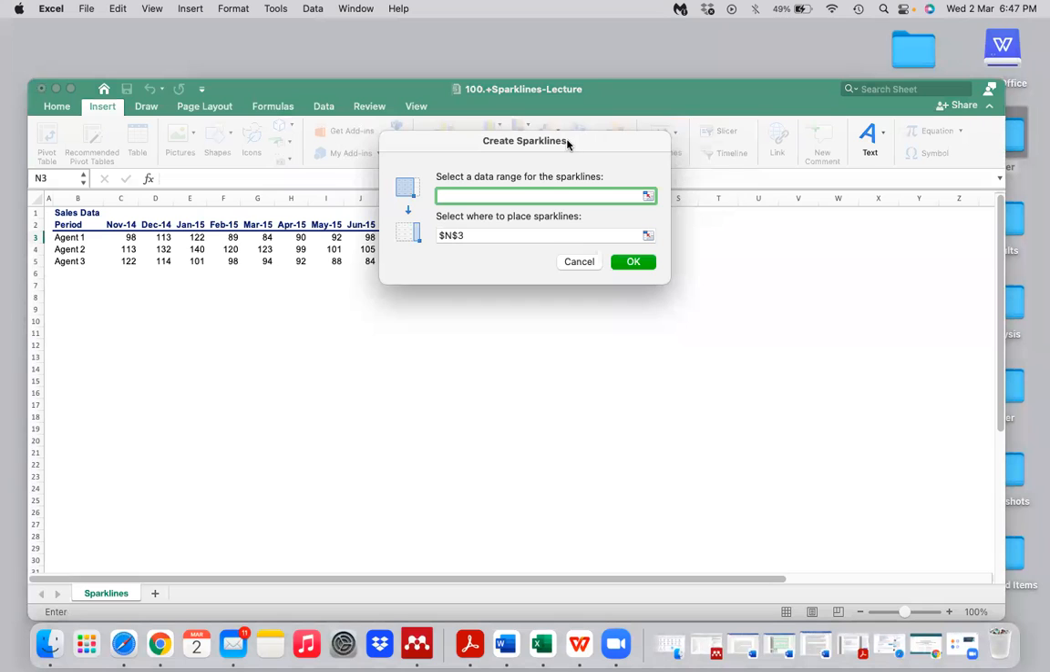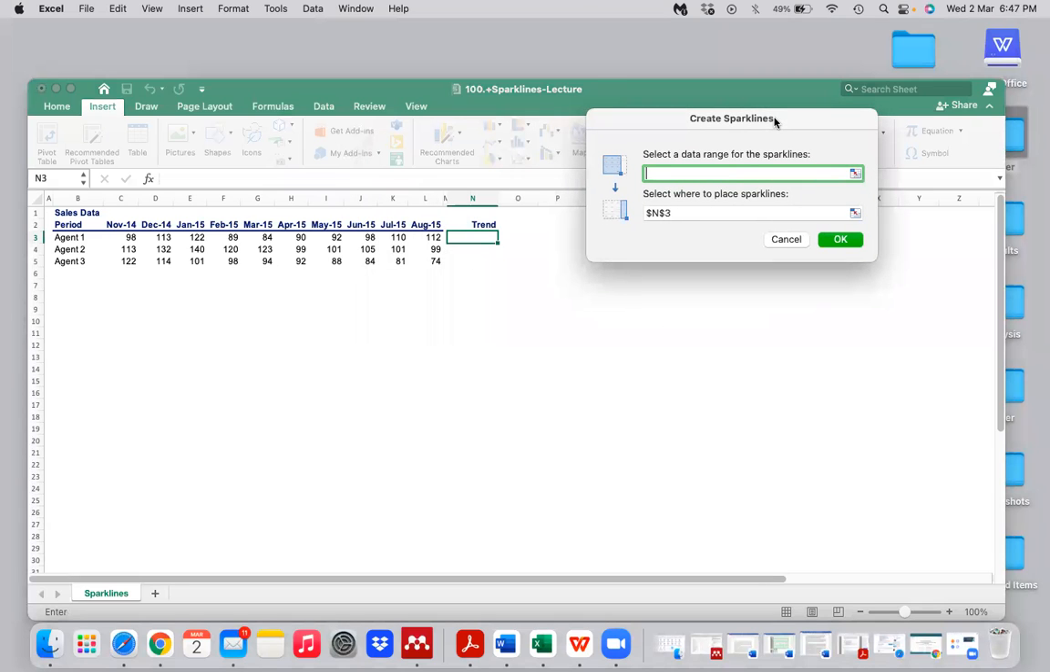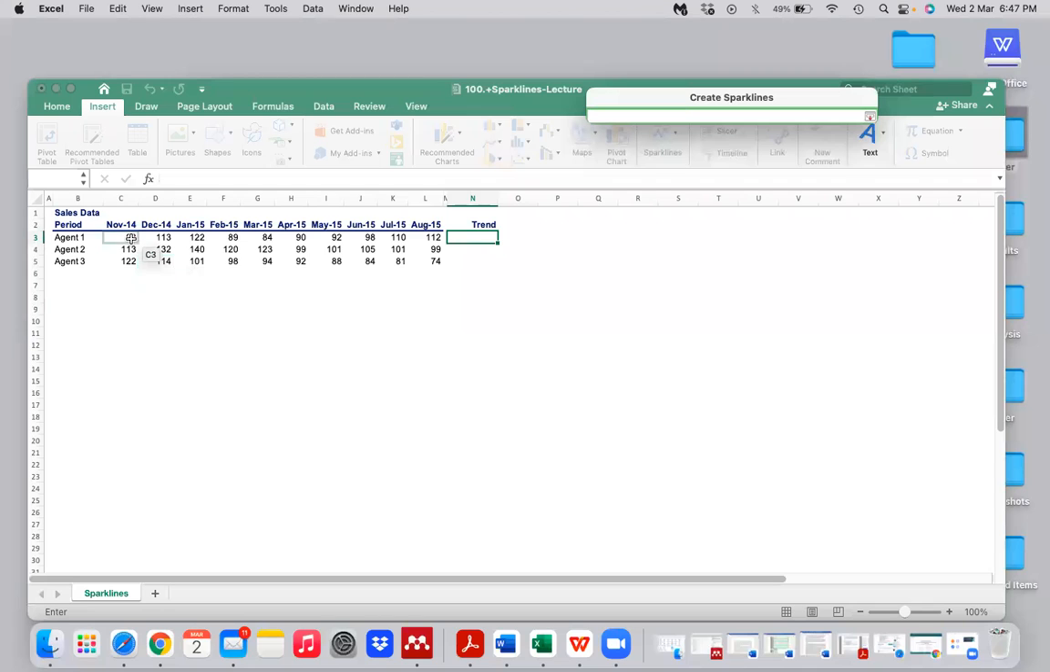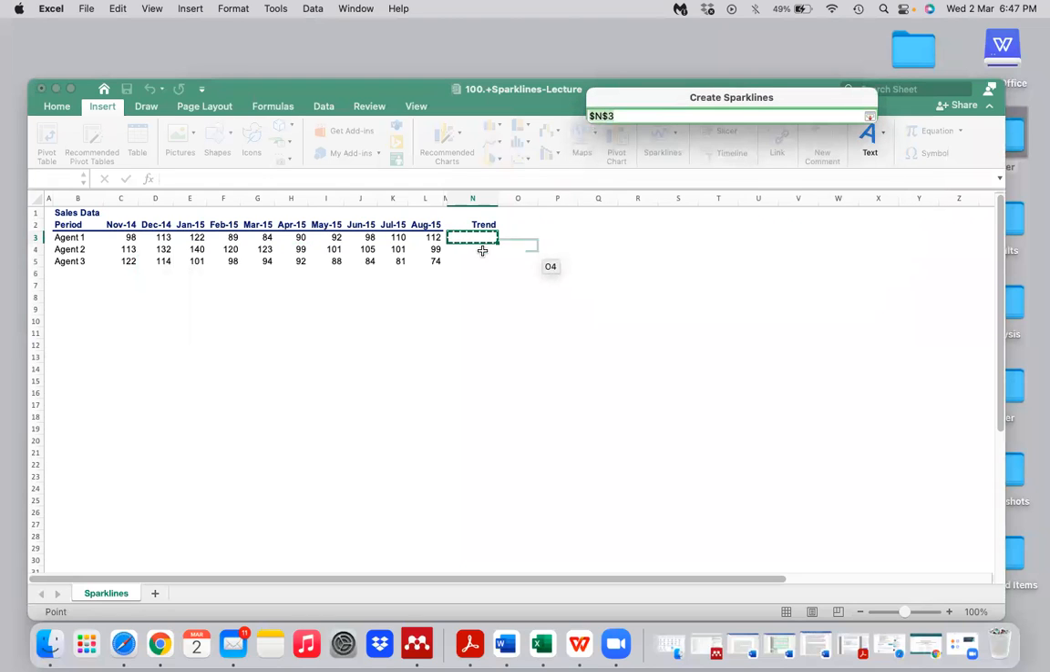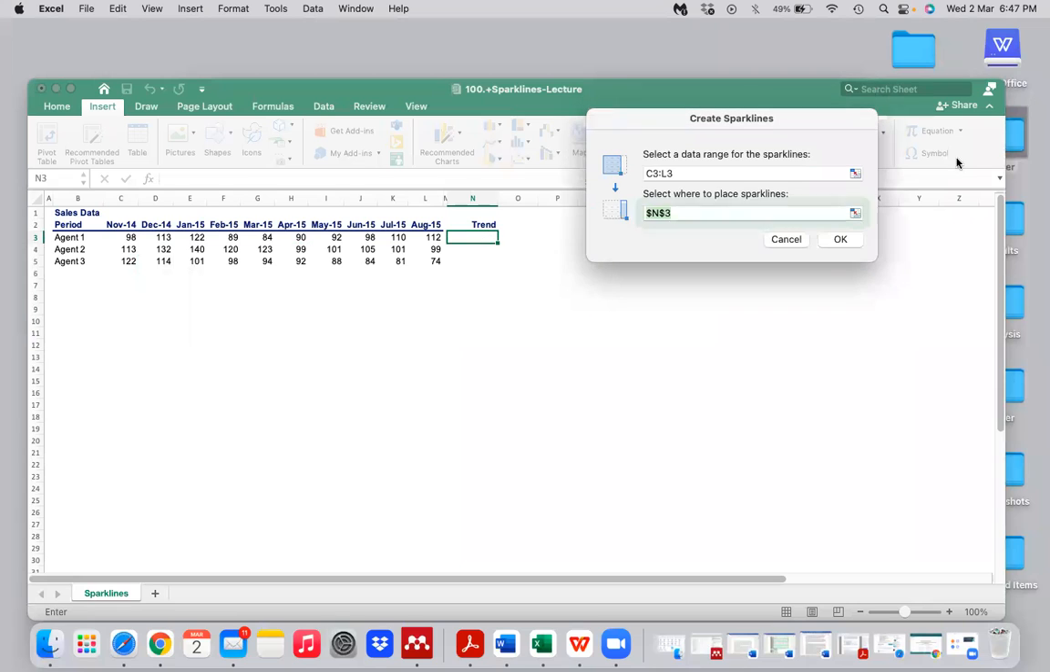There are two options it would ask us. First, select a data range for the spark lines. What is your data range for this spark line? This is for agent one. Our data is this, from November 14 to August 15. I'll hit enter and select where to place the spark line. It is already selected. We want to create our spark lines here only. Okay, I'll hit enter.